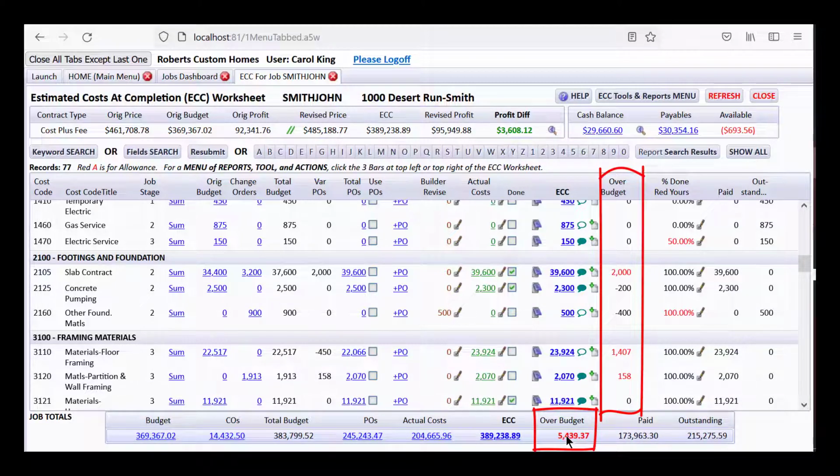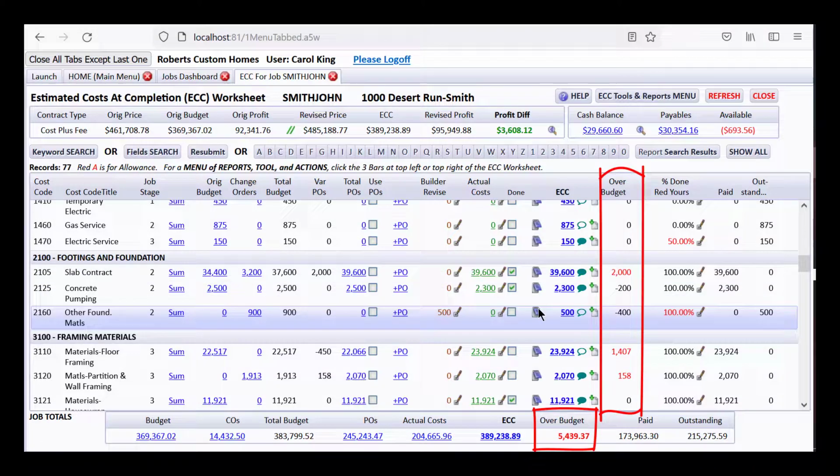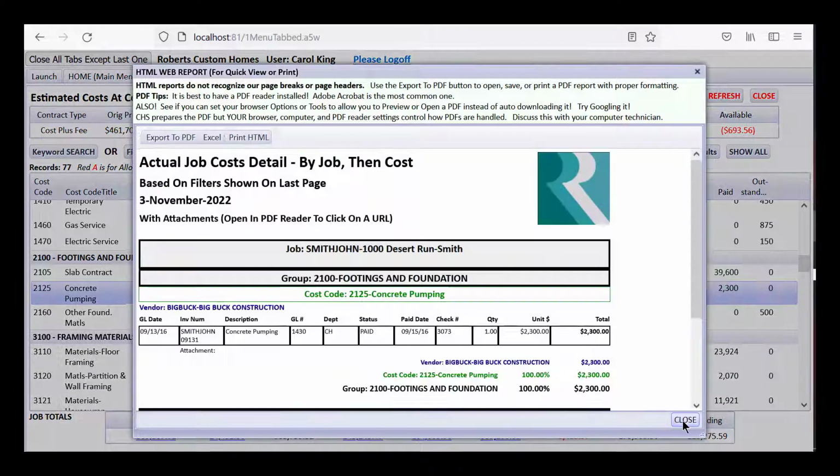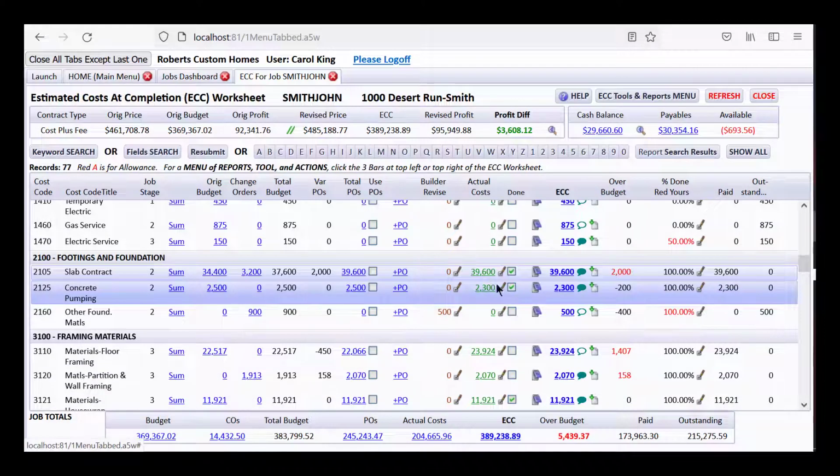And you use this every day to see how you are going over or under your original budget right down here. And you can drill down on all kinds of things like notes about why this is over and why it's not. This one is showing under because it was originally budgeted at $2,500, but they did bills. You can drill down on the bills and see the detail behind every one of these. And then you could say, I'm not going to get any more, and check mark it, so your ECC becomes $2,300.